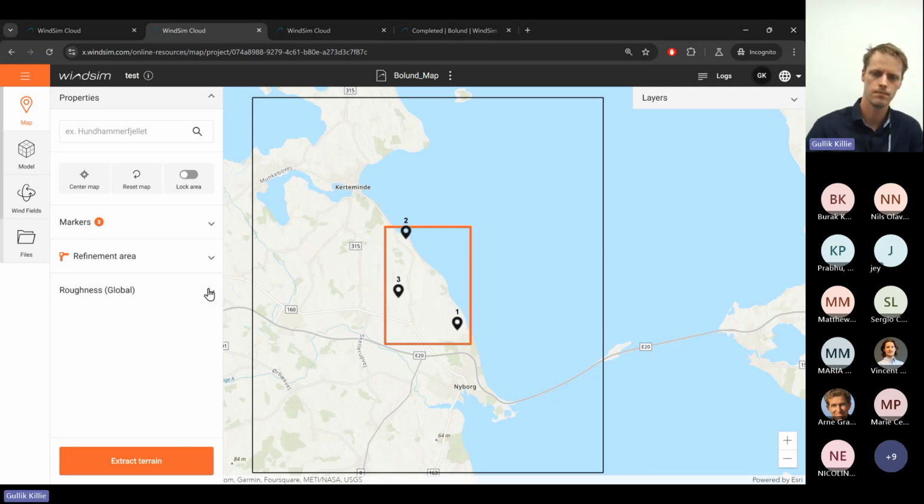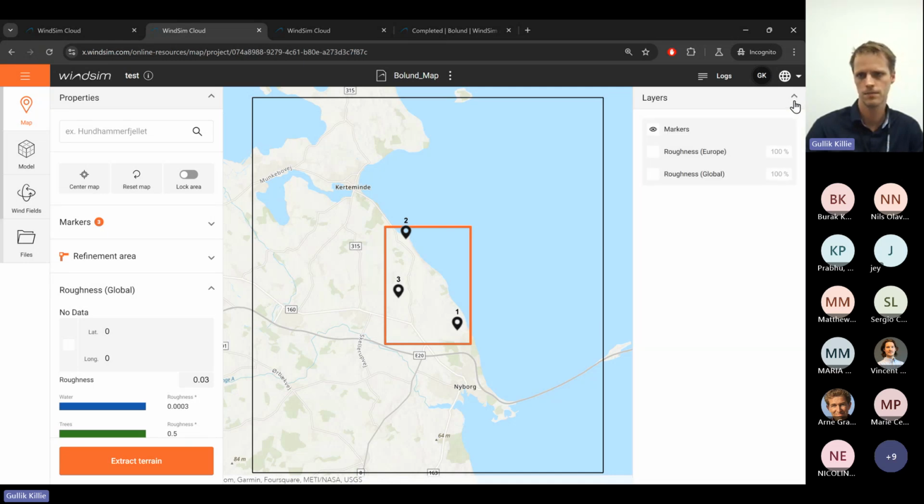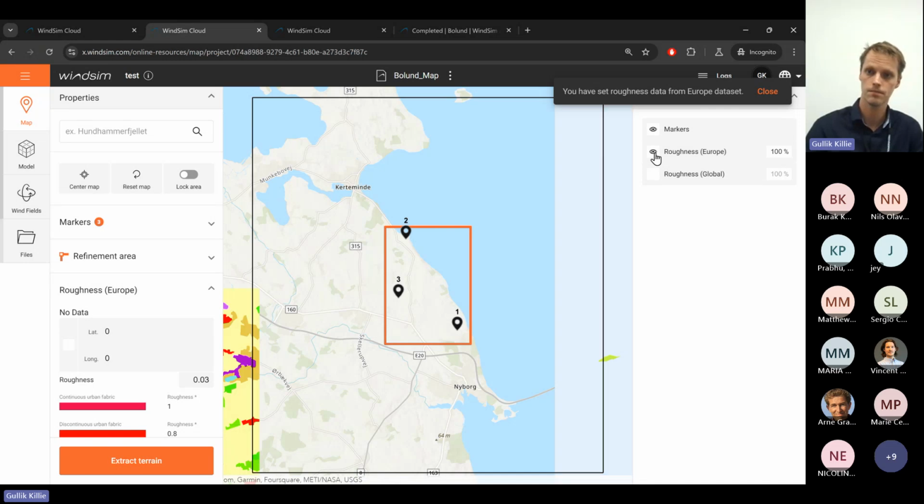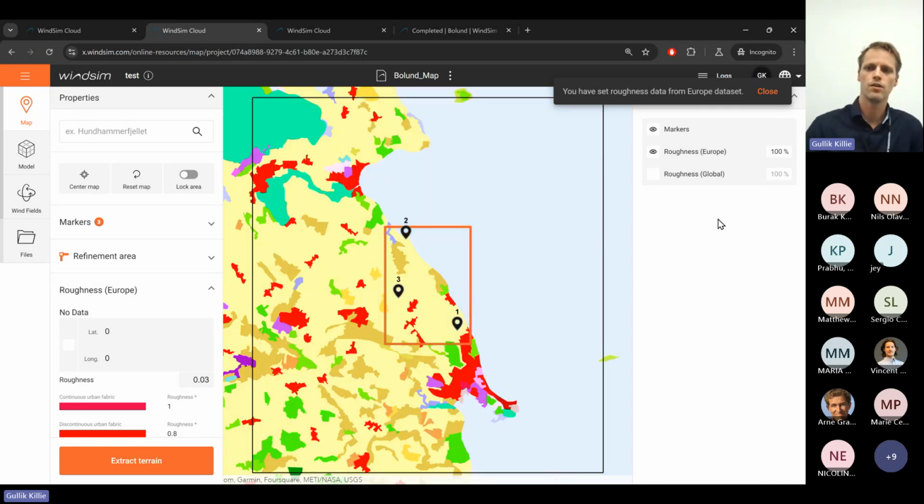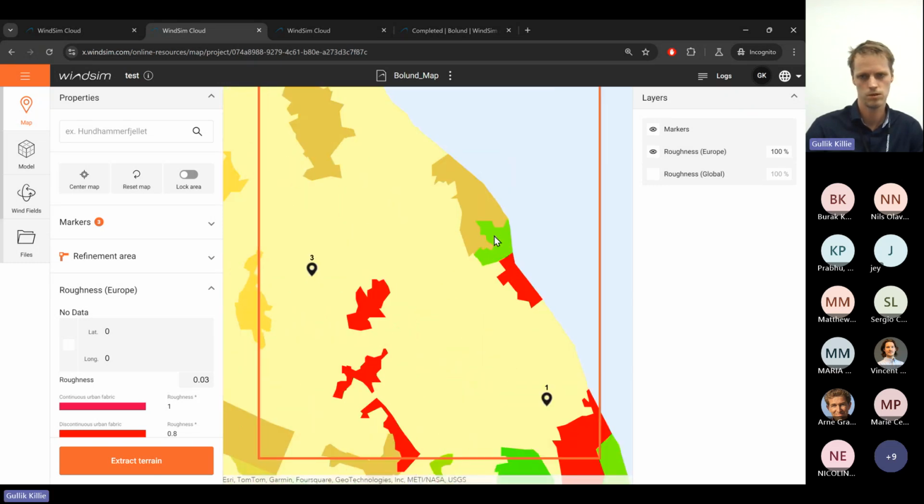And we have our roughness data. If you click on the Europe layer, here you see the Corine layer. Let's zoom in a bit. What's that green area? That's a broadleaf forest that has a roughness value of 1. You can scroll a bit around. Okay, this is discontinuous urban fabric.